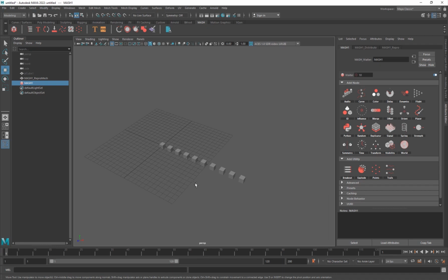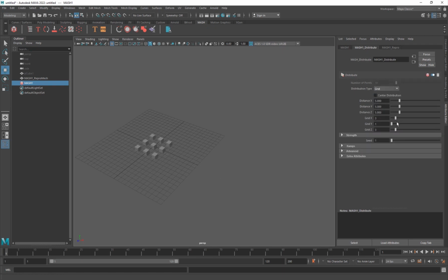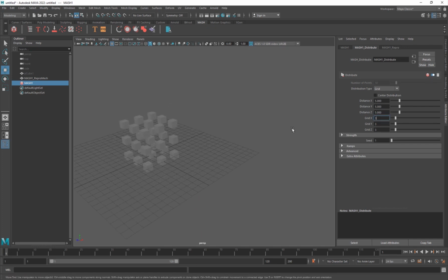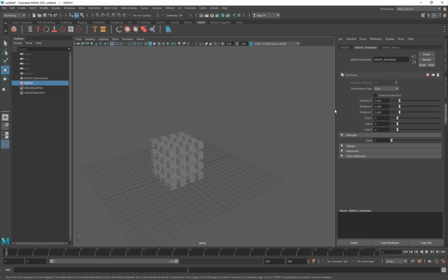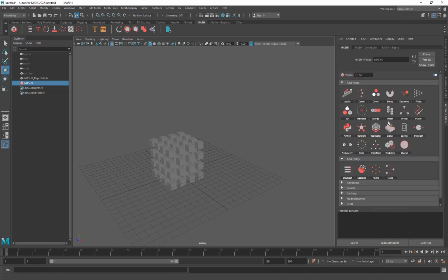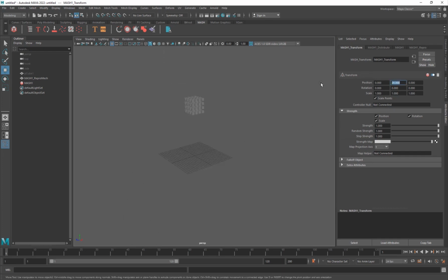Alright, so a very simple example would be, if I go into the distribute node and set it to probably a grid, and I just increase the number of grids, maybe set it to 4 by 4 by 4, and I need to move this up, right? So what we need to do is add a transform node and just move it up. 20 is a little too much, I think, maybe 10 on the Y axis.